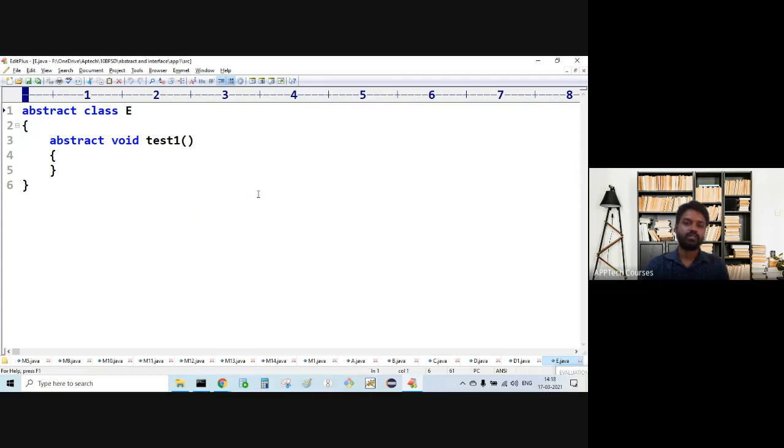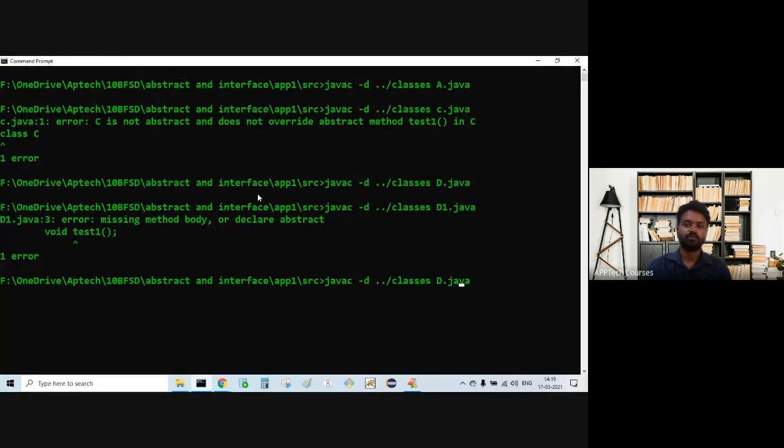Abstract methods cannot have the body. Compile time error: abstract methods cannot have a body.